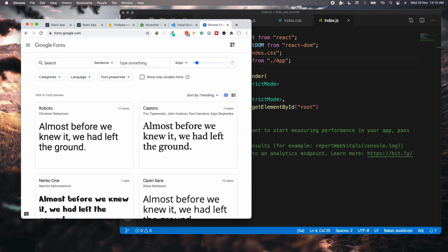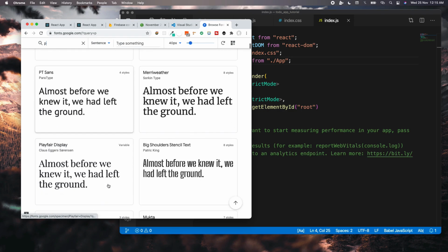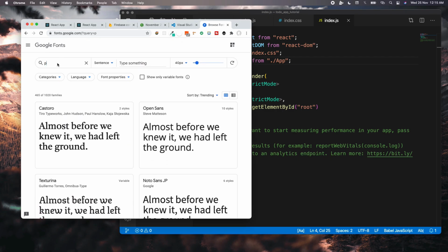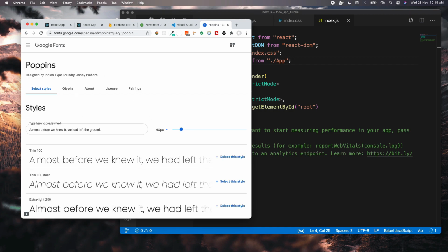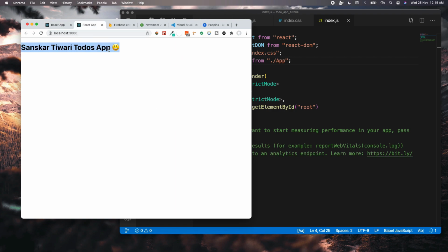You can use whichever you want. So let me use something which I haven't used. Or should I use something which I already used? Well, the font is called Poppins. So let me just search for it. This one, this is the font which I used for this application. So you can see this font looks totally different to what this is.